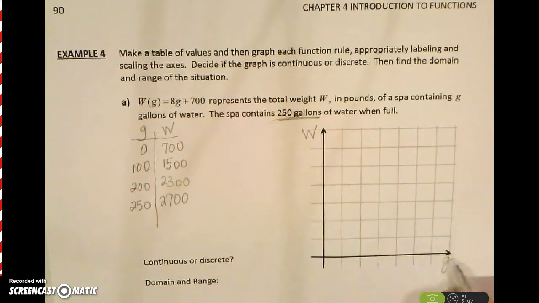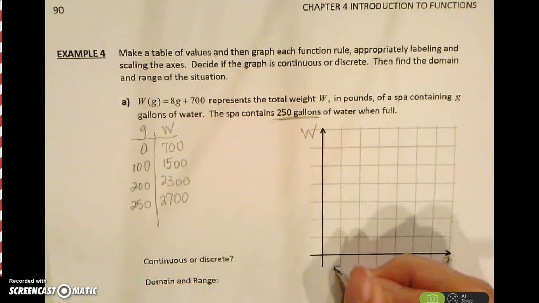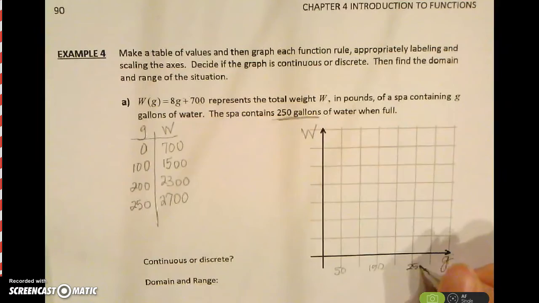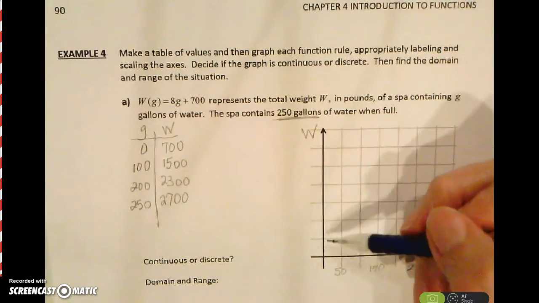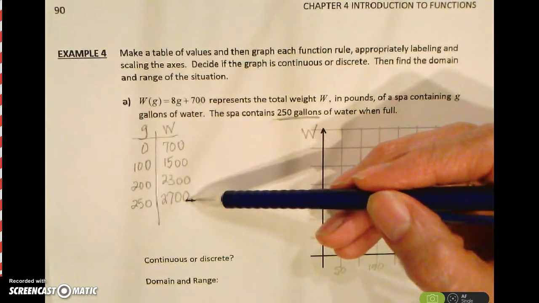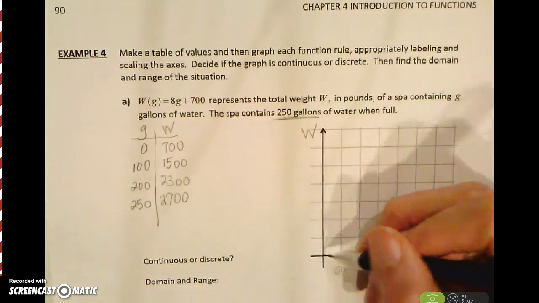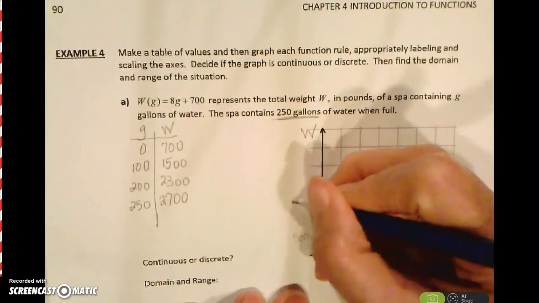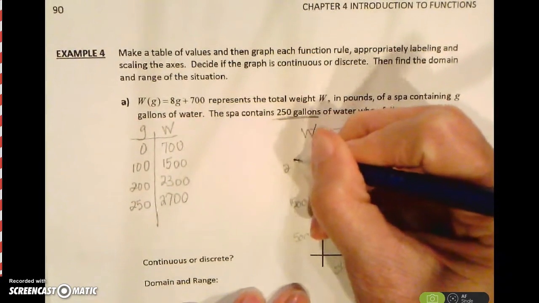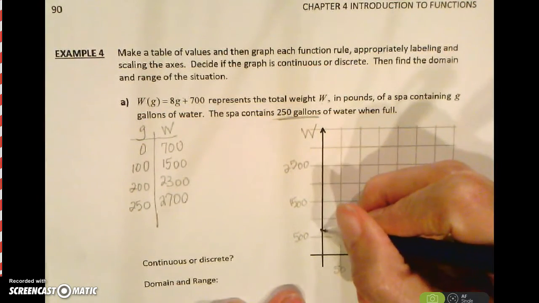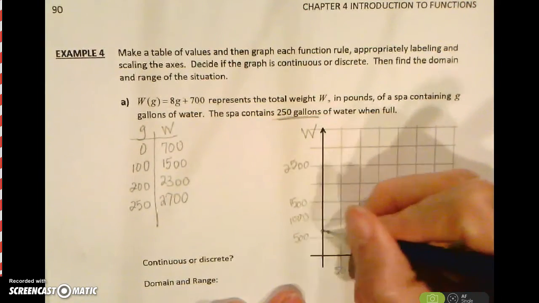So when we're setting up our gallons, since the maximum number of gallons is 250, we might do these in 50. So I have a 50, 100, 150, 200, 250. And then going up, it looks like the maximum that we have is 2,700 pounds. So I want to go to 2,700. I'm going to start at 0. So we might go in 500s here. So 500, 1,500, 2,500.